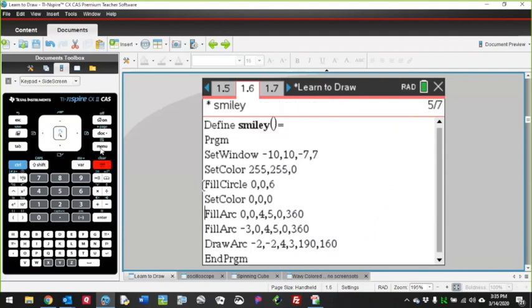We'll leave this on the screen for a moment if you need to take a picture of it. The set window command establishes screen coordinates. In the next project, we'll ignore that and use the default screen coordinates. Set color is used to establish the next graphing color. Fill circle and fill arc and draw arc are pulled off of the menu to draw that particular shape.